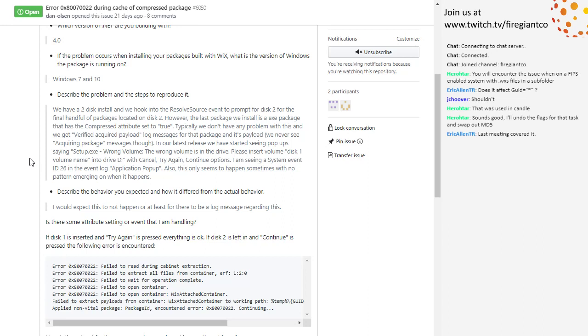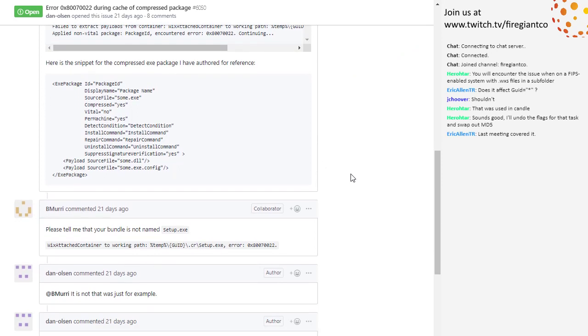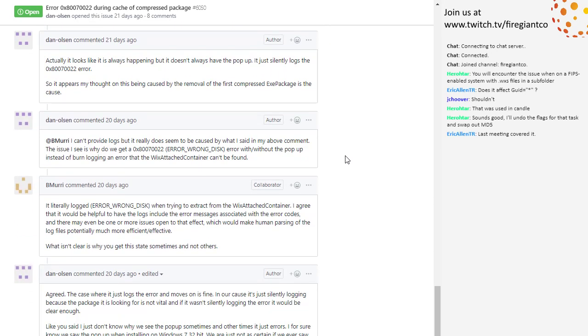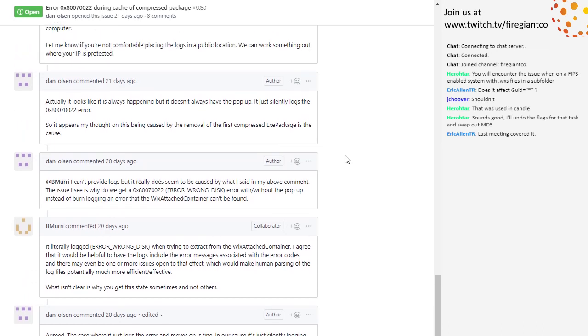Yeah. Well, they say they're hooking into the resolve source, the prompt for the disk. So it sounds like they're doing it. Yeah, but I thought it was a process-wide thing. So if they're in our process, they should get the same behavior. I read that as they're making their own prompt. Oh, I didn't read it that way. I read it as because they say something about it only showing up on the last comment. I don't know why we see the pop-up sometimes, and other times it just errors. I for sure know we saw the pop-up when installing on Windows 7 32.